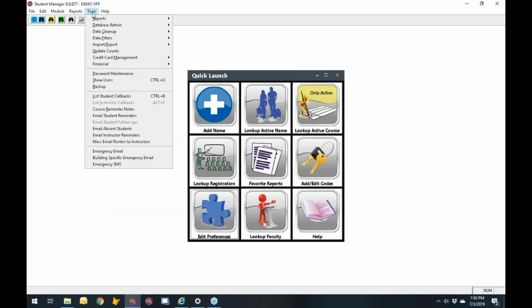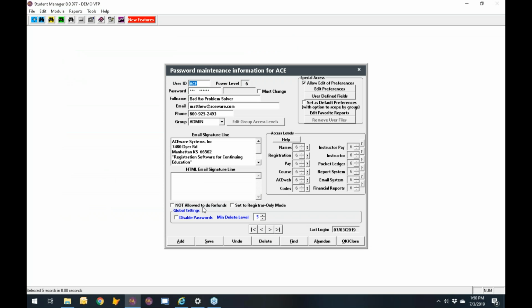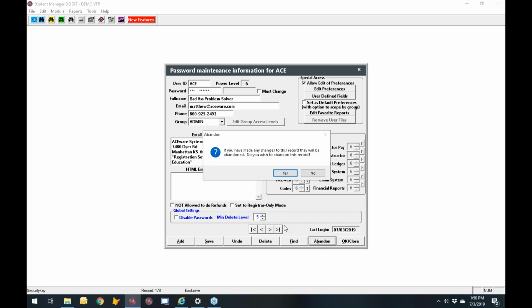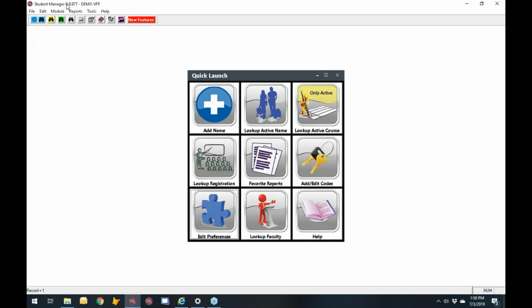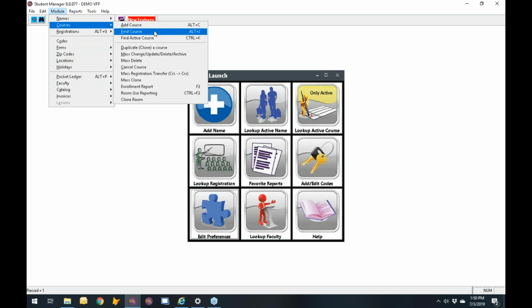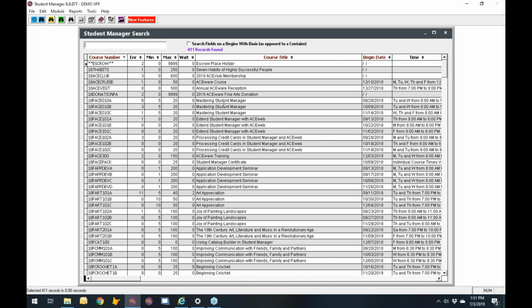One of the things that we found, in password maintenance, if you've got somebody set to not be allowed to do refunds, the course cancel routine under module courses, cancel course, was actually letting people do refunds even with that marked on their record. So we've closed that loophole and disallowed that.